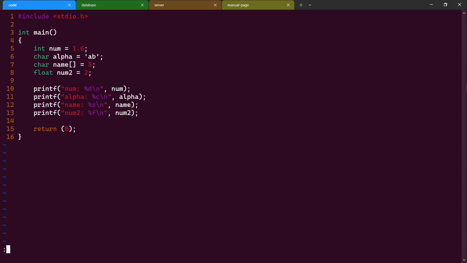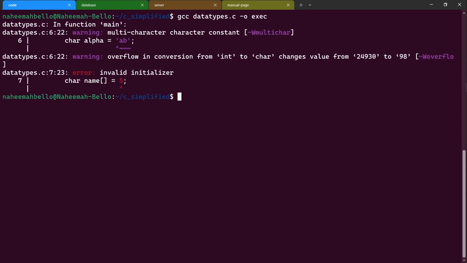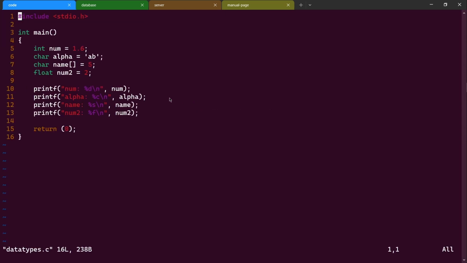So let me save this, clear my screen, recompile. Let me give it an executable name now. Alright, so we can see it's giving warning, warning, and error. It won't accept it. The kind of data type you specify will determine the kind of memory space that will be allocated to your data, and the kind of data type you specify will determine the kind of value you can store inside your variable.